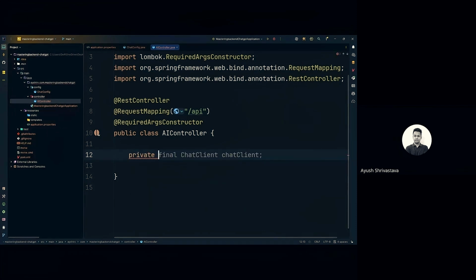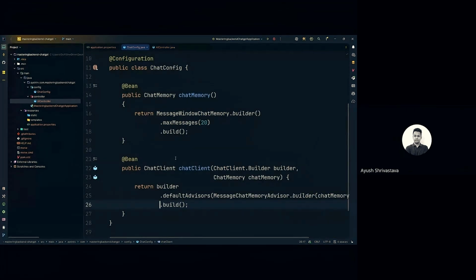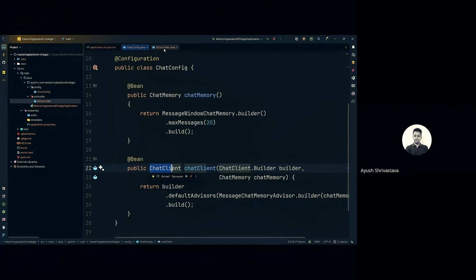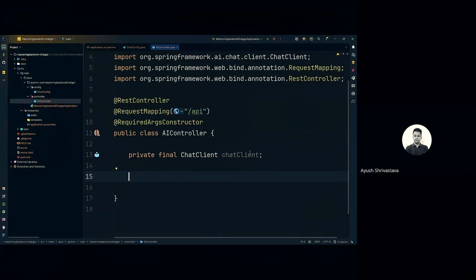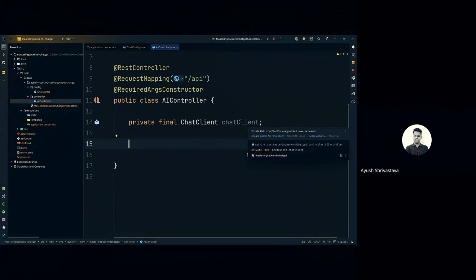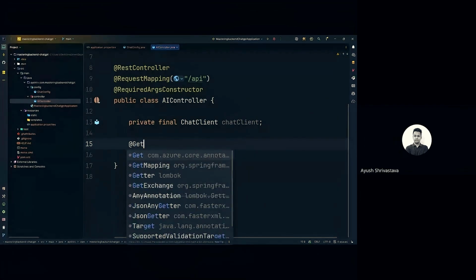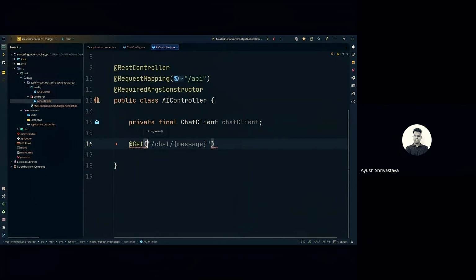For injecting the chat client, we just create a private final variable. This import is coming from Spring Framework AI. Just import it here. So we are injecting this into our controller. Now just create a GET endpoint, because we are asking something.